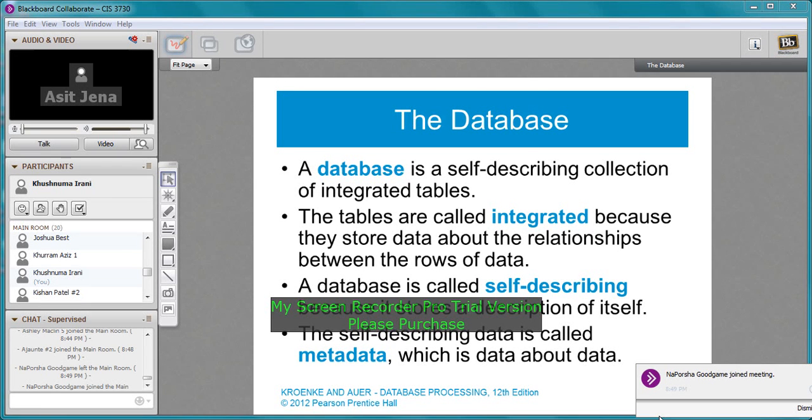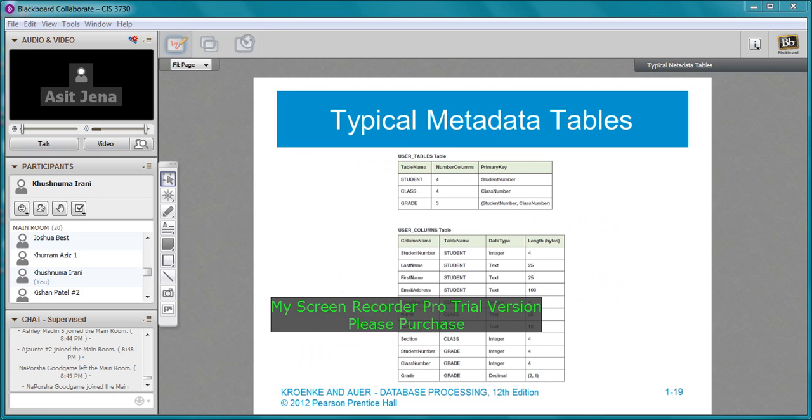Store description of itself. The self-describing data is called metadata, which is the data about the data. And we're going to get into that. So, two very important things. It is self-describing, and it's integrated. It is self-describing because it stores information about itself, and we'll see how. The self-describing data is called metadata, which is data about itself.